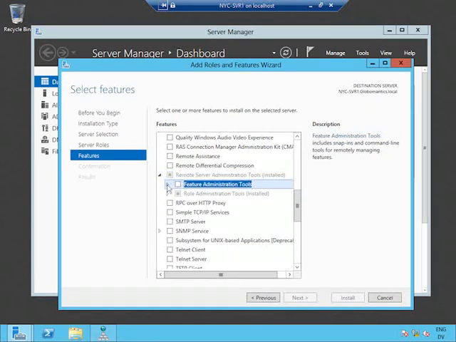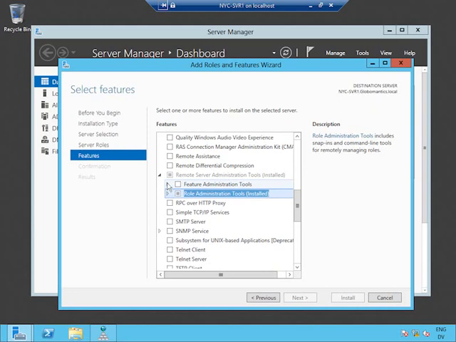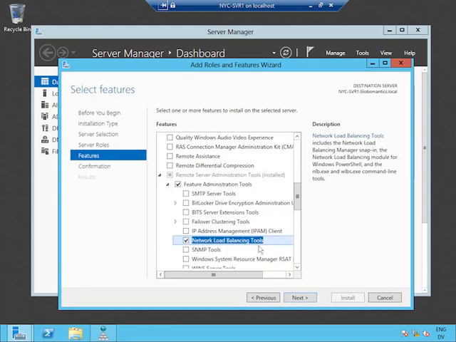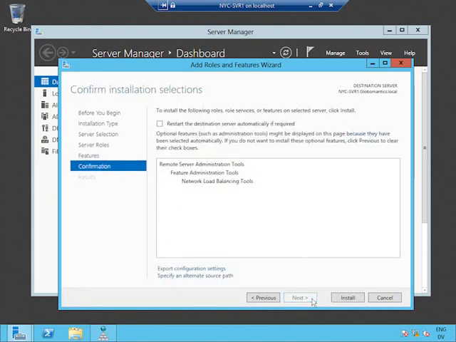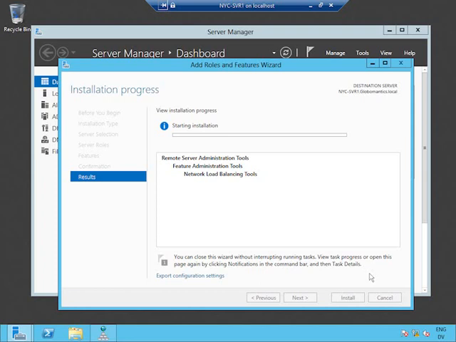Note that Microsoft does break it down by feature administration and role administration tools. This is a feature, it needs a feature administration tool. And there it is, Network Load Balancing Tools. So let me install that there, and then we'll be ready to actually see this start to take shape.